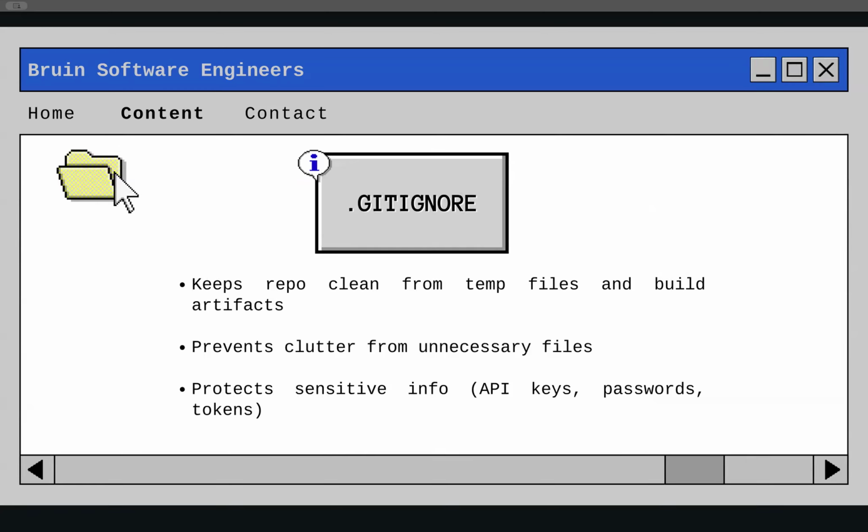Another very important thing we wanted to talk about is a file named .gitignore. Essentially, what .gitignore does is it keeps your repository clean from temporary files and build artifacts. It prevents clutter from unnecessary large files, and also GitHub specifically has a limit to how much storage you can take, so it also prevents you from going over that storage limit. And it also protects sensitive info such as API keys, passwords, tokens, and more that you do not want on your GitHub because you don't want other people to access it.